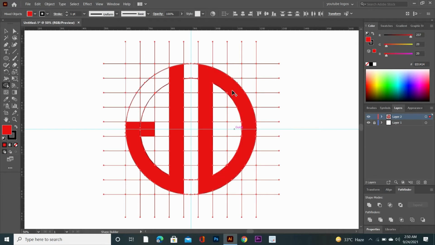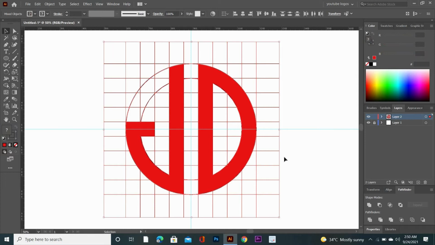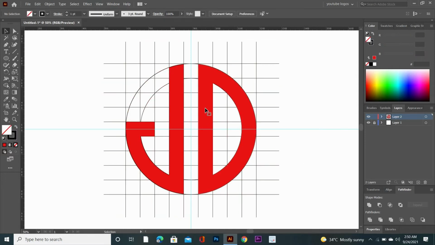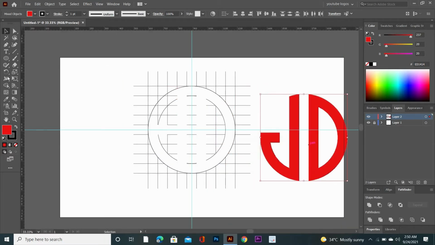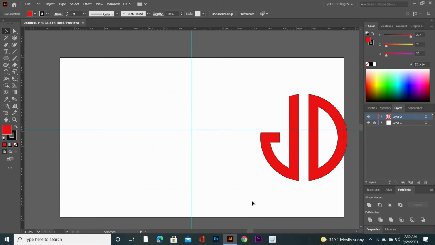Now unselect everything by simply clicking anywhere in the artboard. Now go to the Selection tool, press and hold the Shift key and click on J and then click on D. Both objects will be selected. Now press and hold the Shift key, click on both the alphabets J and D, then click and drag them out from the grid. Now go to the Selection tool, select the whole grid and simply delete it.